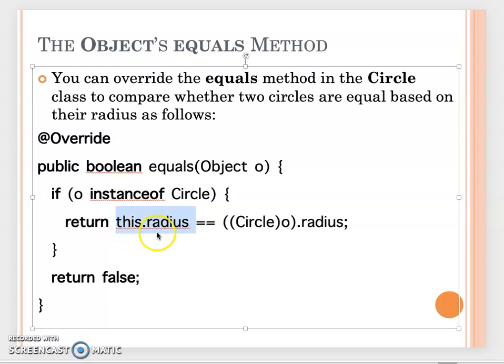So if the host object's radius is equal to the passing argument's radius. Why do we need to do the casting here? And what kind of casting do we have here? This one is downcasting. Remember, because you pass an argument, but here I need to find the radius from this object reference variable. o is an Object variable, and o cannot invoke radius. So the first thing we need to do is downcasting.